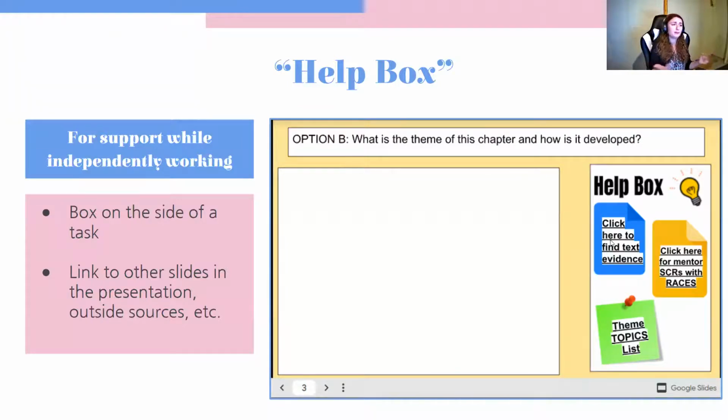So this particular question was about theme. If they're sitting there looking at their document thinking, I have no idea what I'm doing with theme, they have a topics list, mentor texts, and examples for how to find text evidence, and it was all there in this little box for them. I like it better than putting it in Google Docs just because it's a little bit more organized.